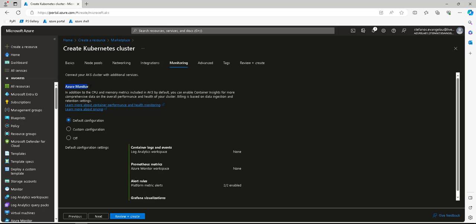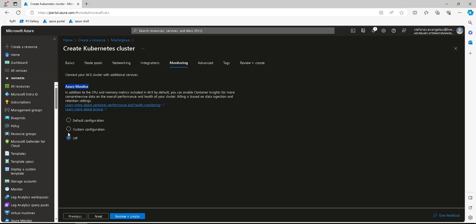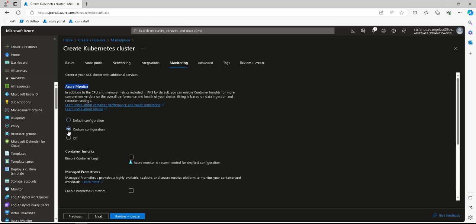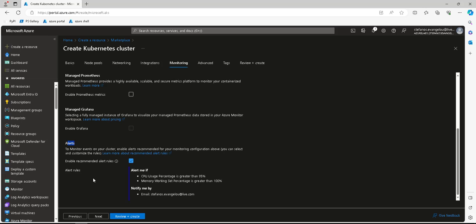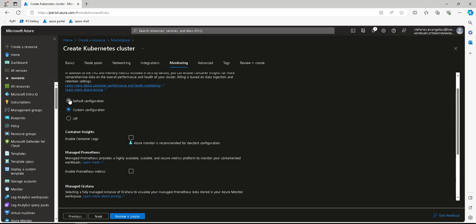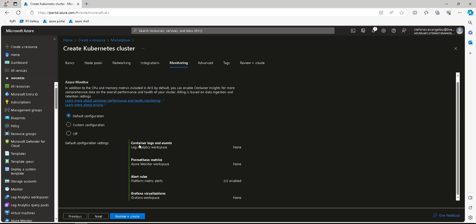On the Monitoring page, you can enable or disable Azure Monitor or configure custom configuration. In addition to the CPU and memory metrics included in AKS by default, you can enable Container Insights for more comprehensive data on the overall performance and health of your cluster. Billing is based on data ingestion and retention settings. Choose the default configuration and click Next.